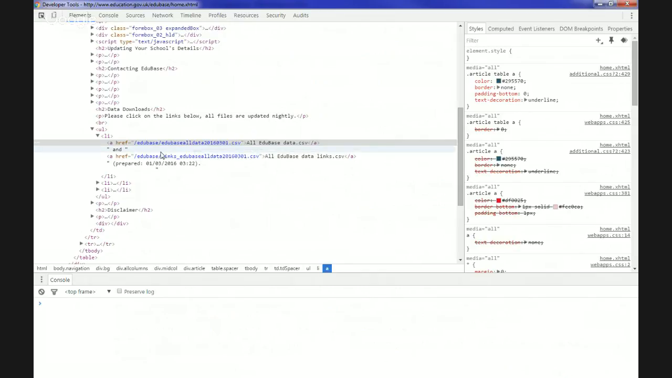But FME doesn't know that. It's only taking the raw text. So we've only got /edubase/ and the CSV. So we need to detect whether that's happened, and then insert the domain name before it, so FME actually goes to the correct place and pulls it down.